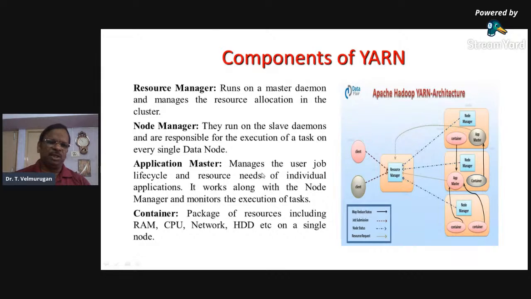Then what is the work of the node manager? There are various node managers available in a single YARN. Here three node managers are available, but only one resource manager is available. All the node managers run on the slave domains and are responsible for the execution of tasks on every single data node. Each node manager contains some data nodes, and all the data nodes are executed by means of this node manager.